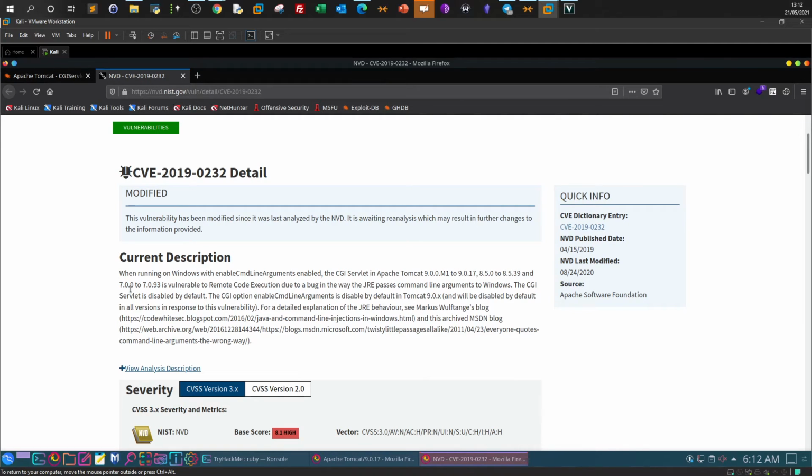Apache Tomcat 9.0.0.M1 to 9.0.17 is vulnerable to remote code execution due to a bug in the way the JRE passes command line arguments to Windows. And that's how we were able to list the files in the working directory by issuing DIR as an argument to the script. The CGI servlet is disabled by default. The CGI option enableCmdLineArguments is disabled by default in Tomcat 9.0.x.